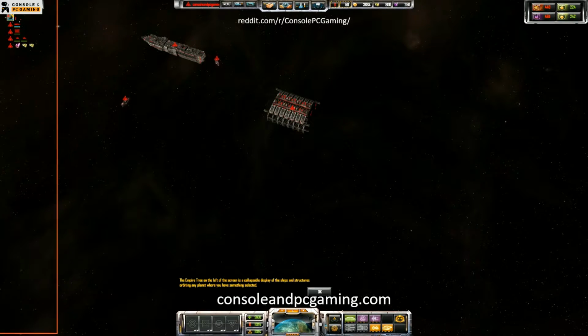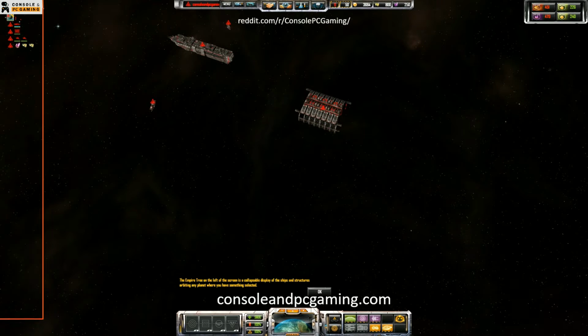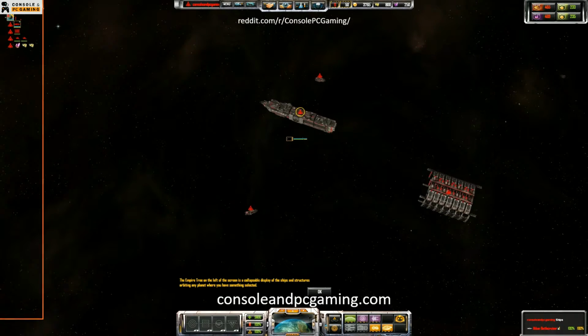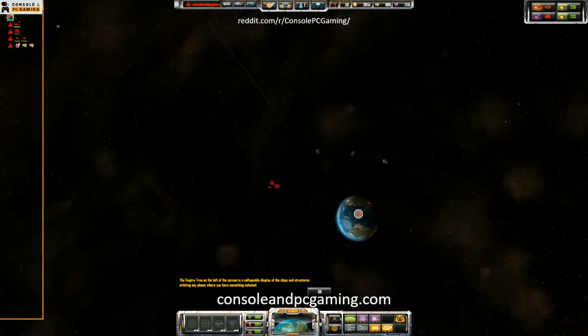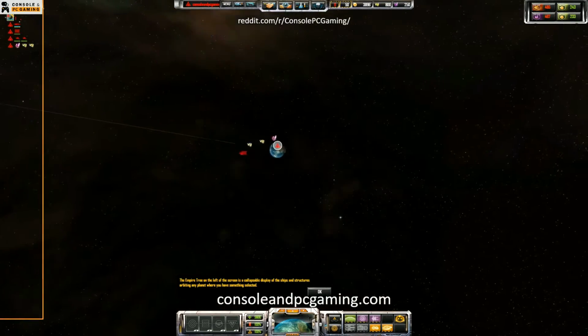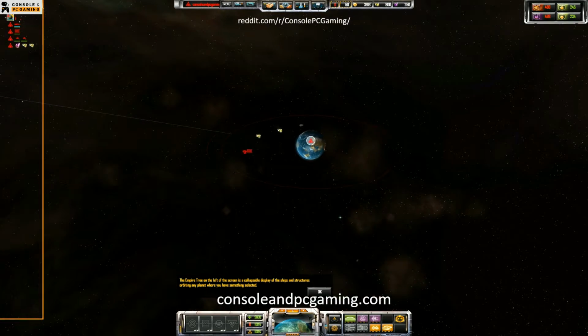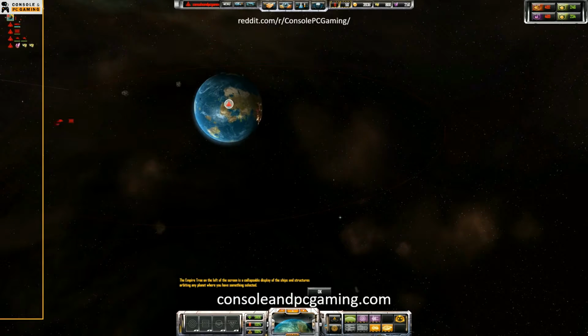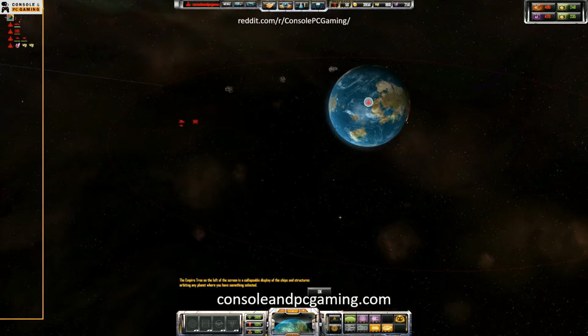The Empire tree is on the left of the screen, a collapsible display of the ships and structures orbiting any planet where you have something selected. Okie dokie. So I suppose you can click on these as well and it gives you the same information. Yeah, there we go. And we need a planet. Yeah, there's the planet. We are near a planet and it looks like we're orbiting around it. I'm holding the middle mouse button and dragging to do this, and then the mouse wheel to scroll in and out. So there you go, there's the planet. Looks a bit like Earth.